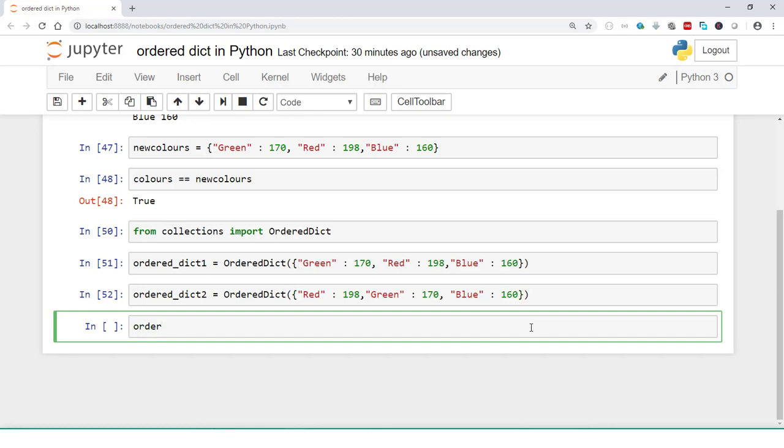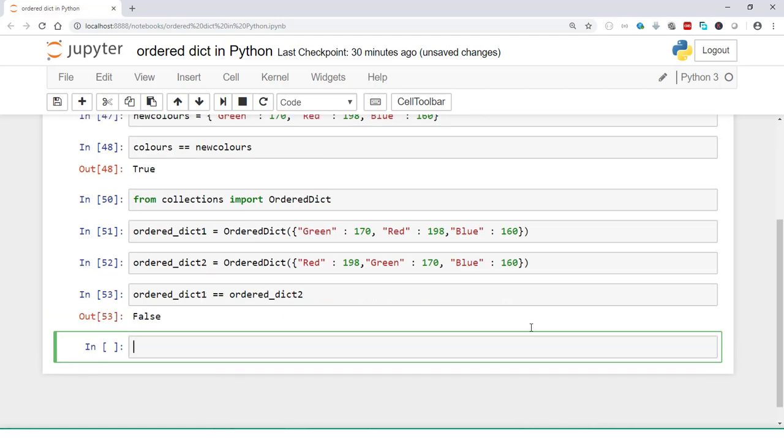Let's now try to compare whether they are equal in nature or not. Dict1, is it equal to ordered dictionary 2? We get the result as false because there is a change in the order of key value pairs, though the key and the value are same in both the cases. That just means the order in which the data is stored in a dictionary is considered in case of an ordered dictionary, whereas in case of a default or a conventional dictionary, we never considered the order of insertion.